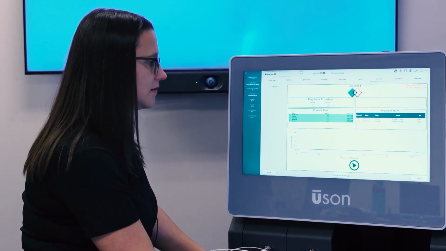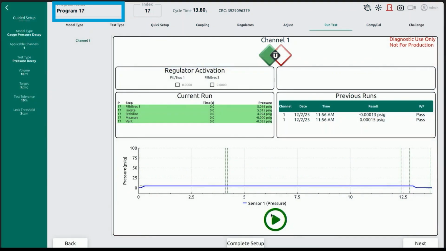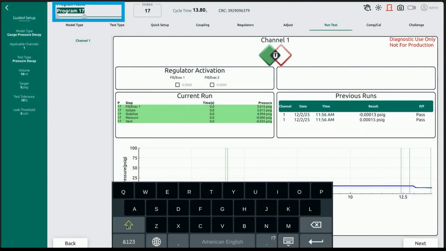I'm ready to save it. Before I save it, I'm going to change the name. I can change this to anything I want. We're going to call this Astra Demo.